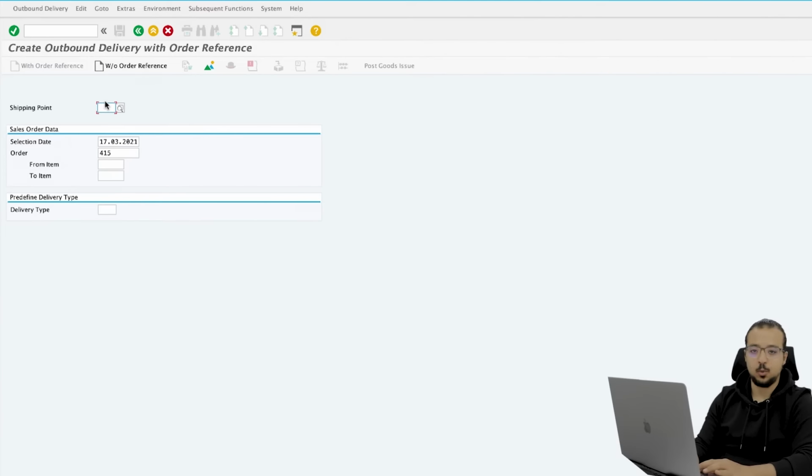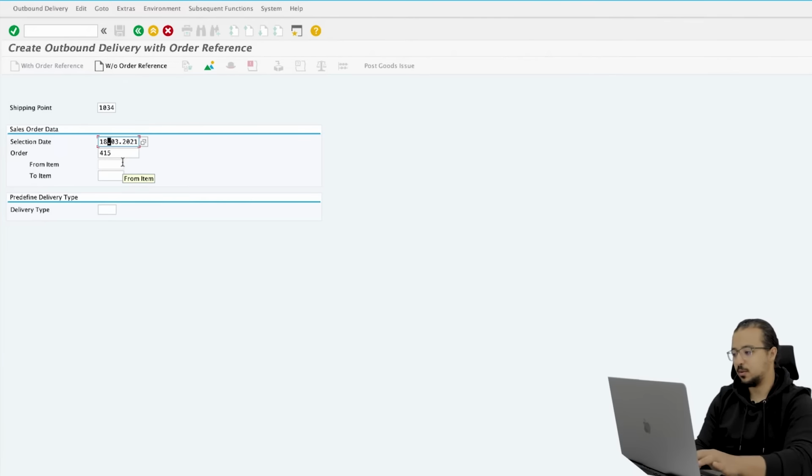Here we insert the shipping point. This is the value we had in the sales order in the shipping tab. So our shipping point is 1034, and we insert the selection date. The selection date will choose any deliveries valid at this date, and our delivery is valid on 18th of March. So this is our delivery date, and this is the order number, and then hit enter.